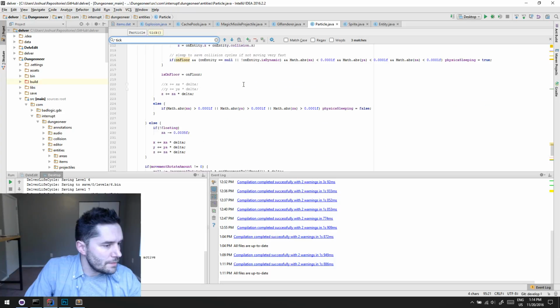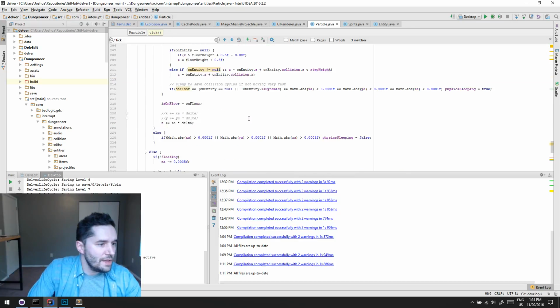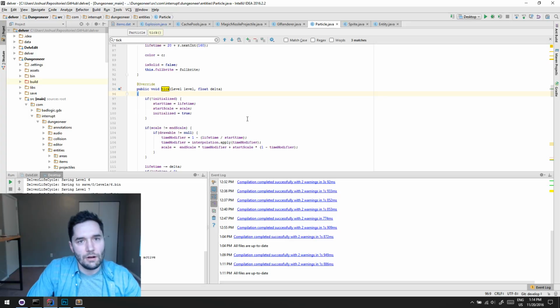Since this is doing a lot of specialized logic, I'm kind of wary of letting it call the superclass's tick. So maybe I'll just copy the chunk that I think I need and put it in there.